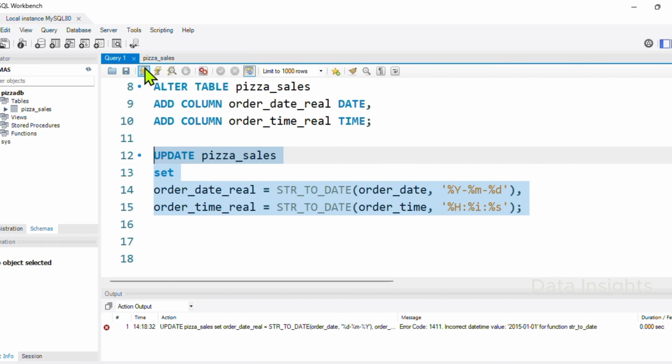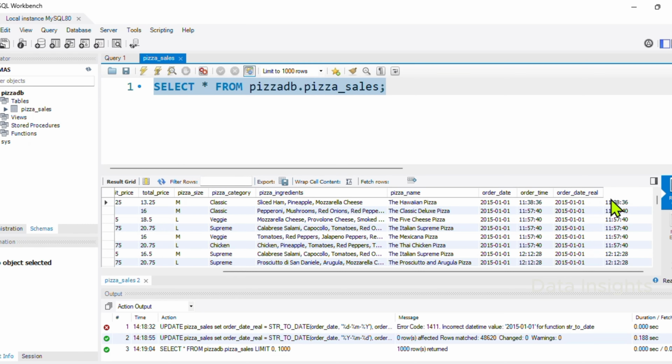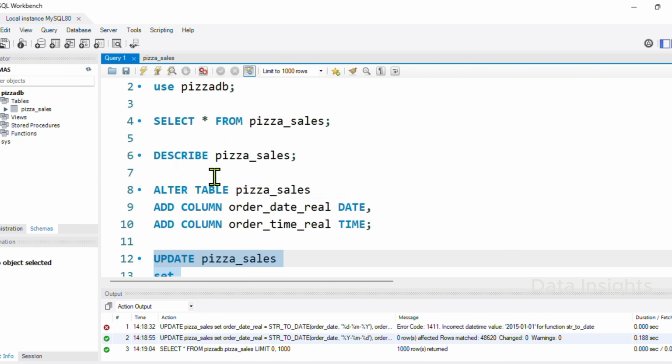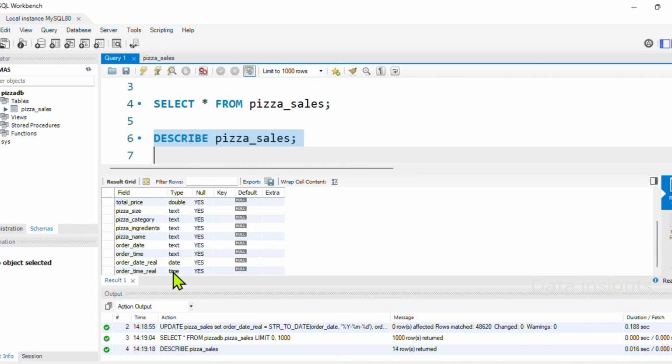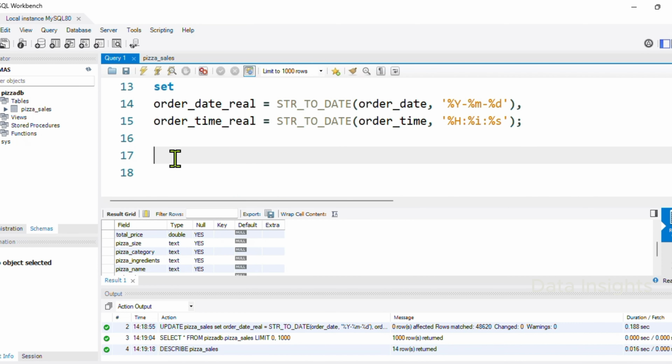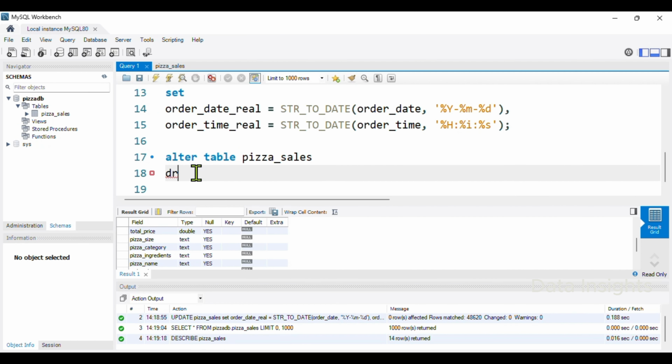Next, I updated these new columns using the original date and time values. The str to date function converts them into the correct date and time format. Here I run the updated query. Now the new columns are filled with properly formatted date and time values.